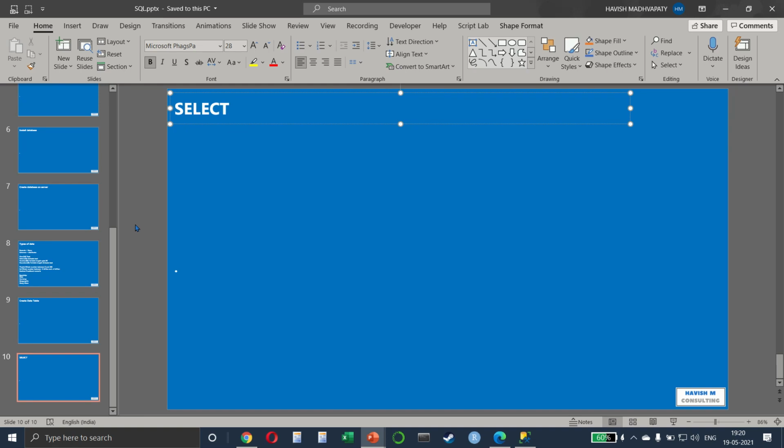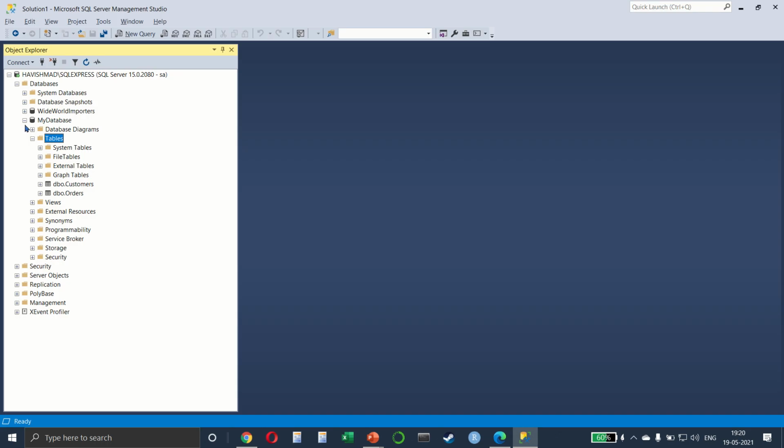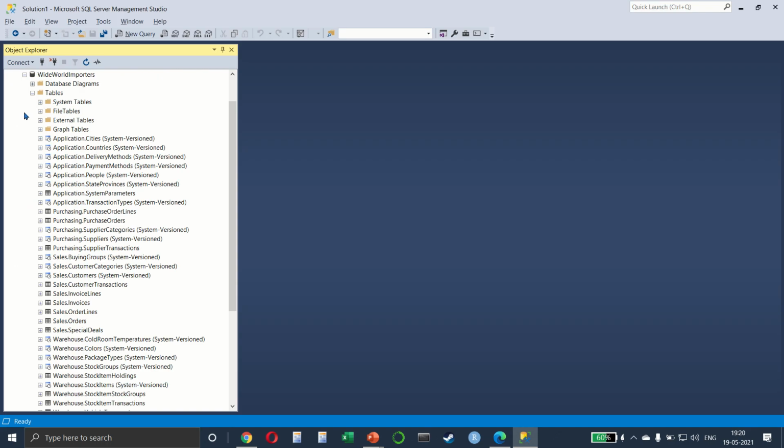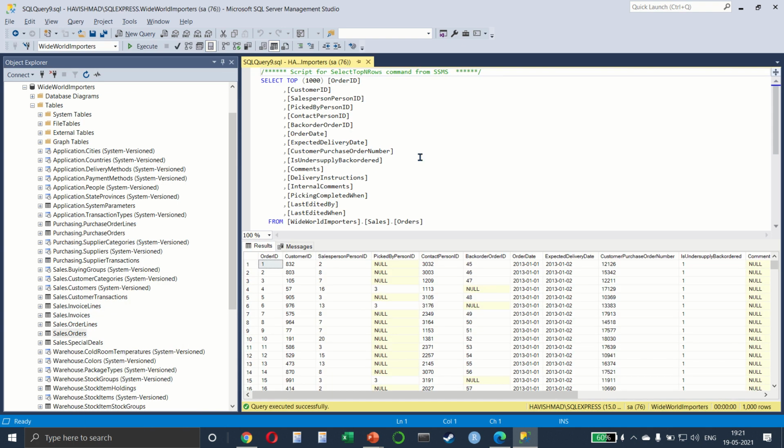Let us look at the select statement, which, as it suggests, will allow you to select data from the table. So let's go back to the wide world importers table. On the sales orders table, right click and select the top 1000 rows.